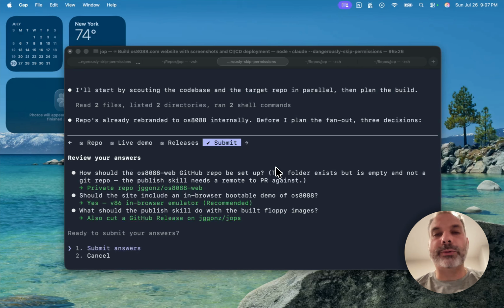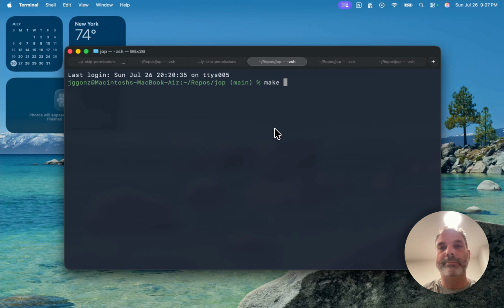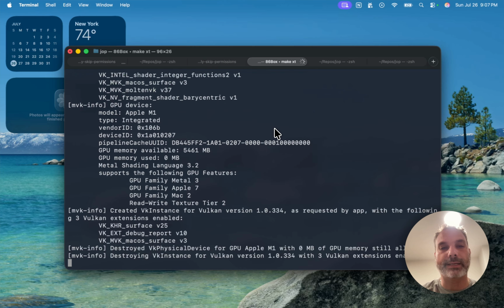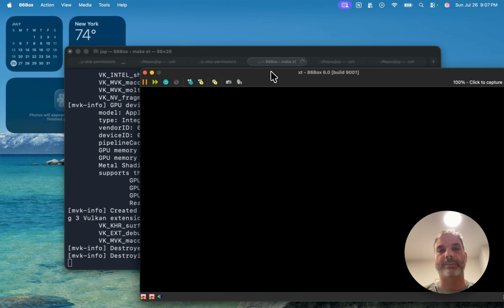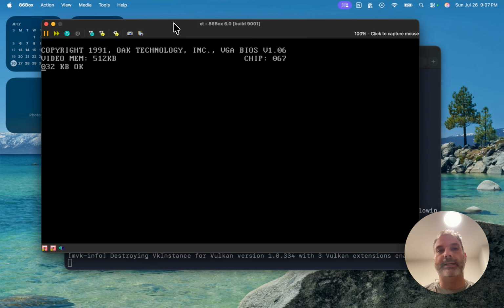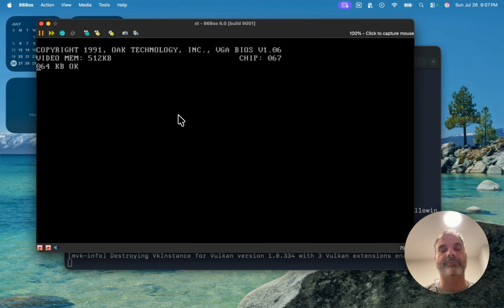All right, in this video I'm doing the rebrand. So I decided to rebrand to OS 8088. And let me just boot it up so you can see what it looks like inside the emulator. And as a reminder, this is my operating system for 8088 IBM XT class machines that right now can run with just 256 kilobytes of RAM, but requires a VGA card.